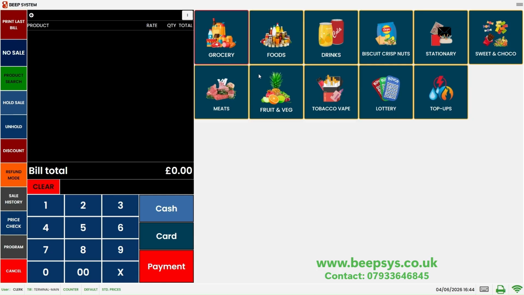When you click on the clerk profile, you will be taken into our very user friendly, clutter free sales screen interface. I will introduce you to the different buttons and what they do, so you know clearly what each button does and what you can do with the POS system. On the right side, on the big buttons, you can see grocery, foods, drinks. These can be set as category buttons, as well as a quick access menu.